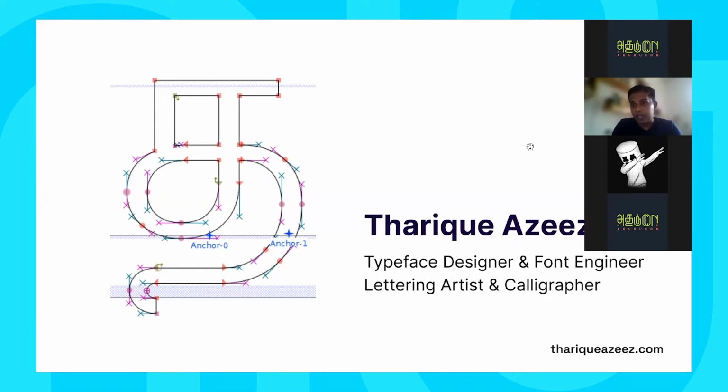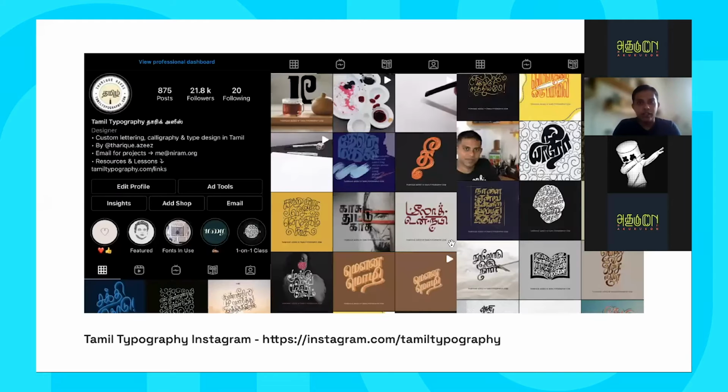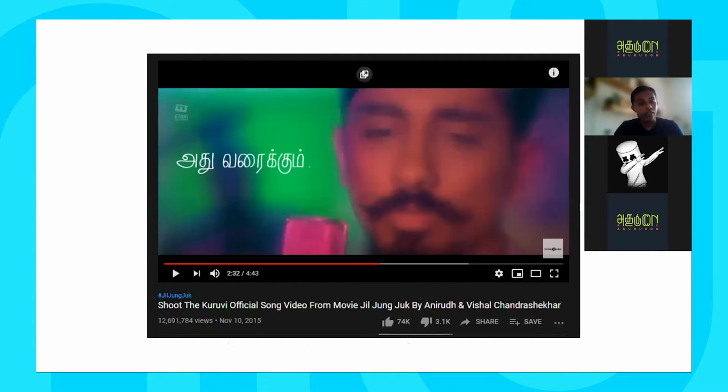So I'm a type designer and a font engineer, and I specialize in Tamil letter forms. You can also find me on Instagram as Tamil typography, where you can see different types of letter forms that I've been playing with, experimenting with all sorts of things. You can also learn how to draw these letters in tutorials as well as live sessions and so forth. So that's there.